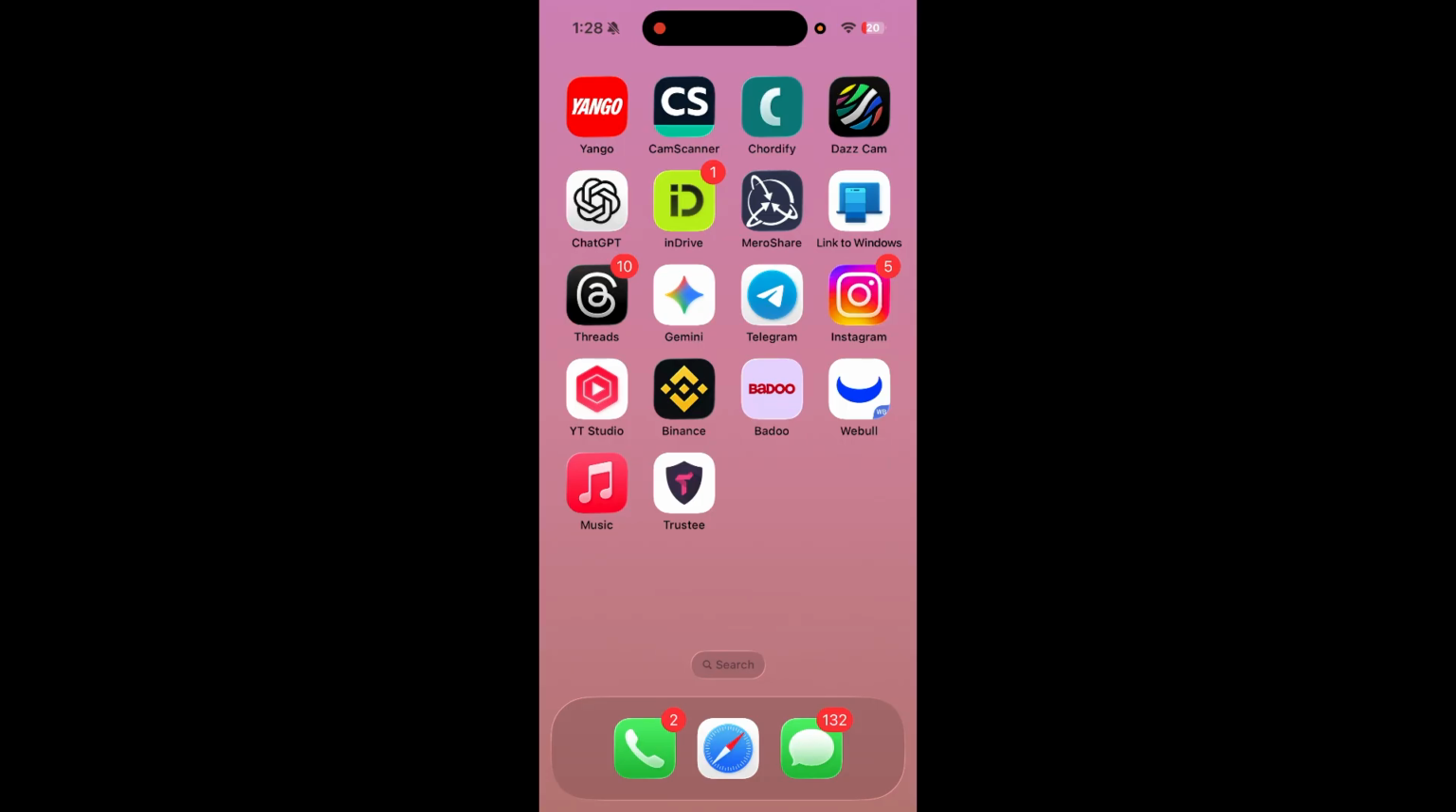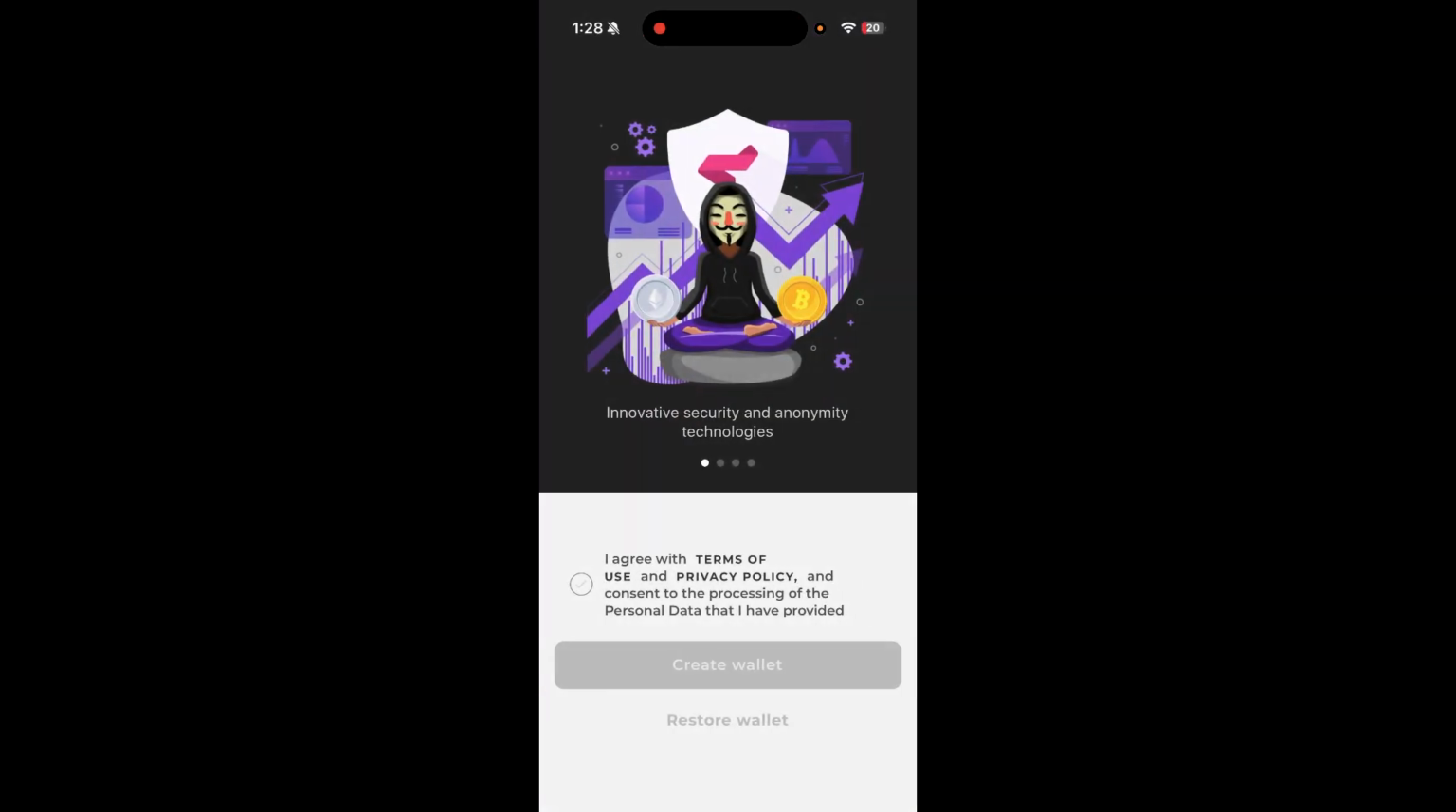So let's get started. First, it's important to understand that Trustee is a non-custodial wallet, and this means you own your wallet and access is controlled by your PIN and recovery phrase, not an email or password. So open your Trustee and make sure you already have a created account.